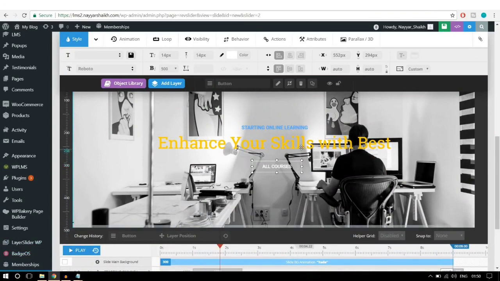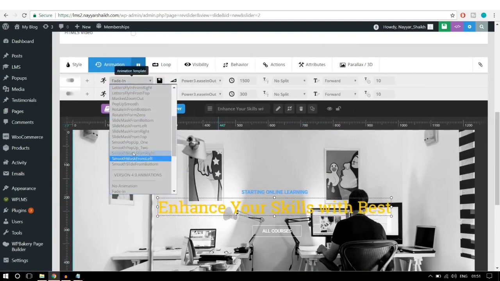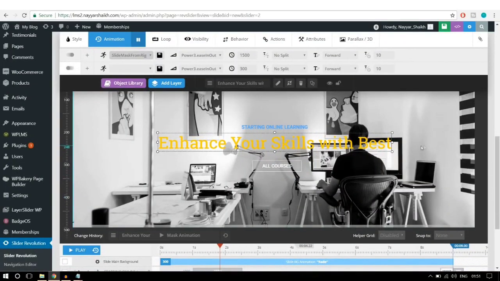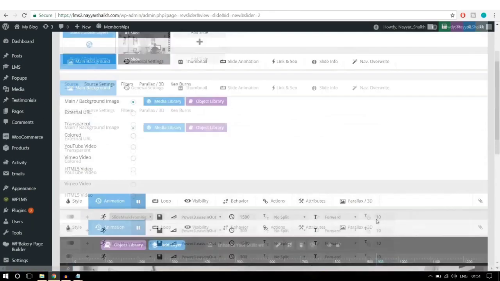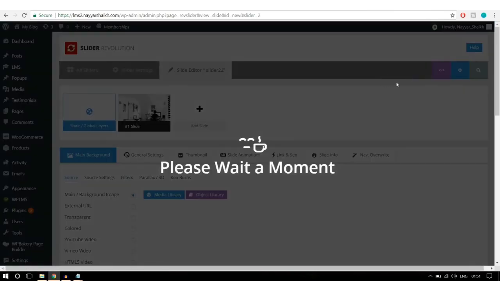As you can see over here, this is how it looks. If you want to change any animation, you can click on that thing, go to animation, and you can change the animation to anything you want. For example, slide from right. So as you can see, now it is sliding from right. So you can change the animation, you can change everything. This is really easy. Once you are doing all these settings, just go at the top and click on save slide.